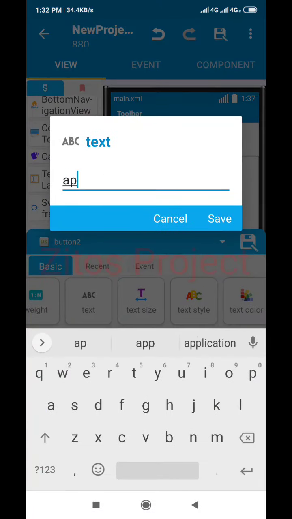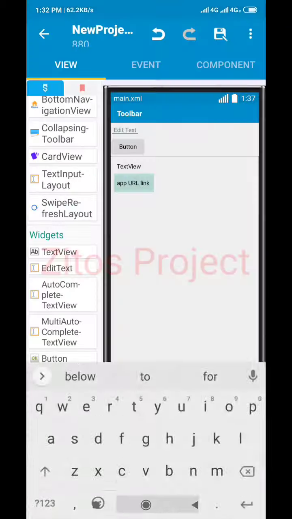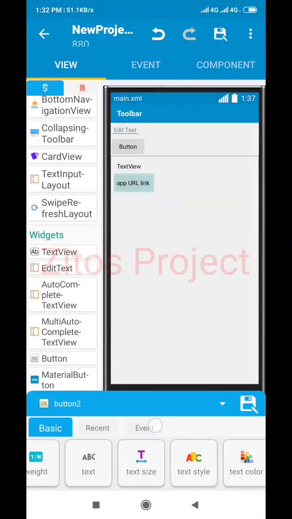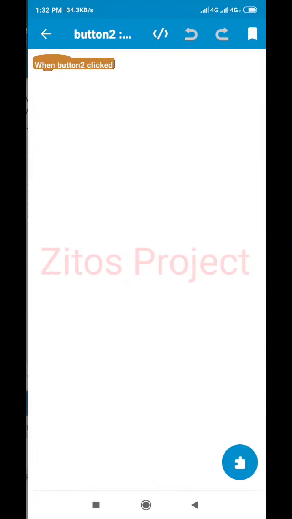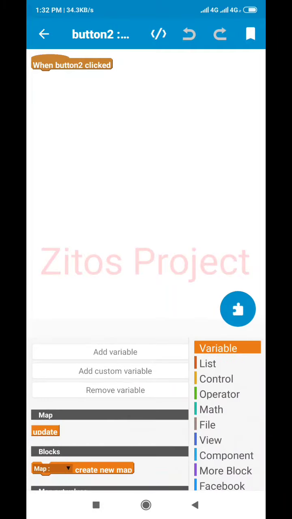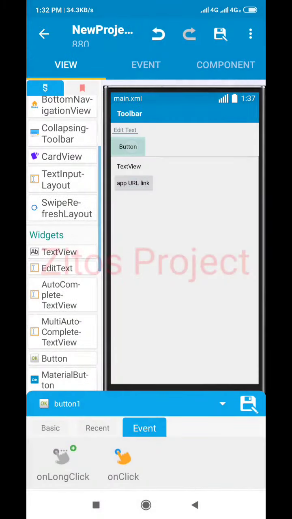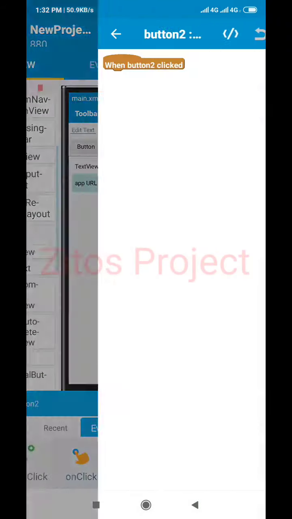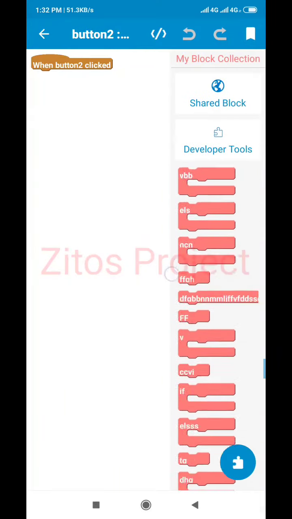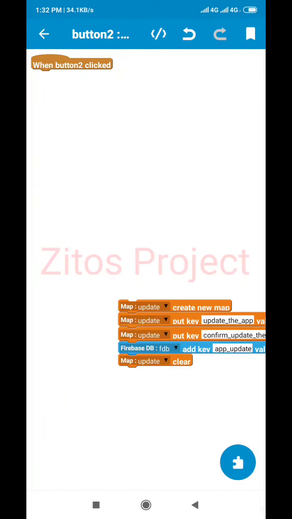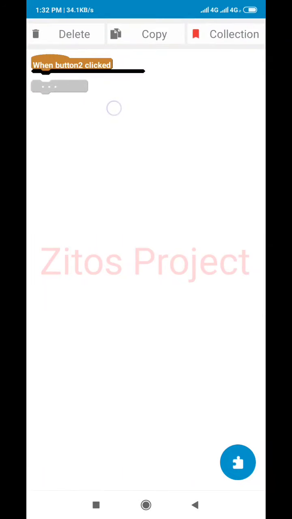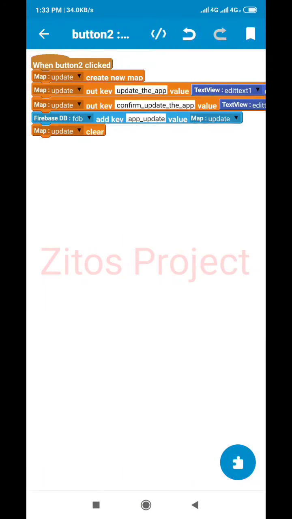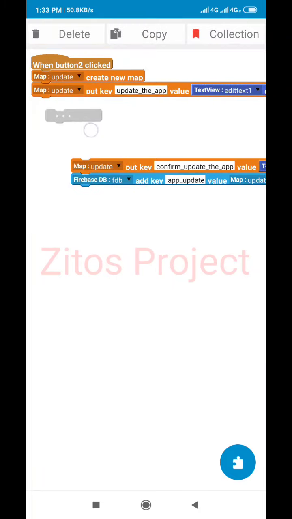App URL link. So on clicking this button here, it's going to what? Let me just take this quick project. I already have it here. So when we click on that link, we're going to create a new map. When we create a new map, we're going to be naming it what? The name is going to be changed here.